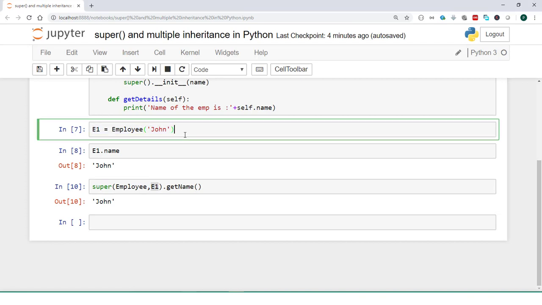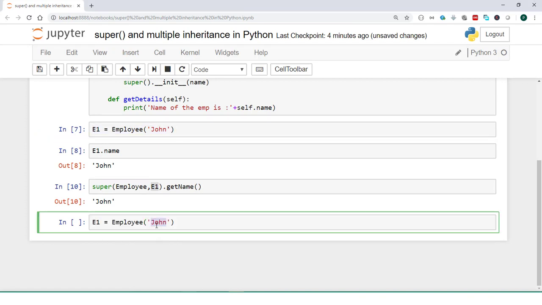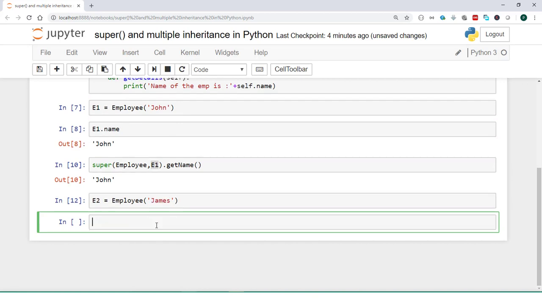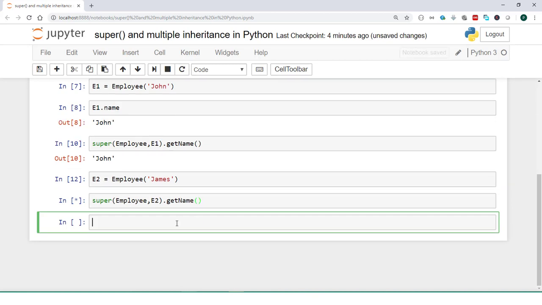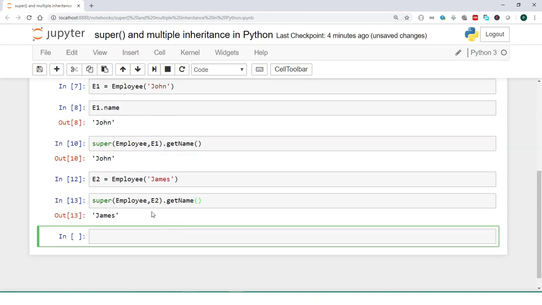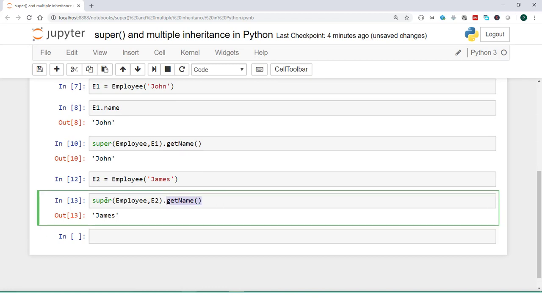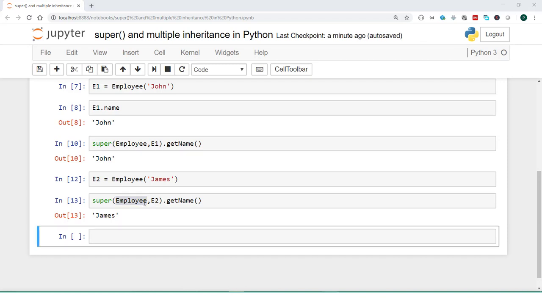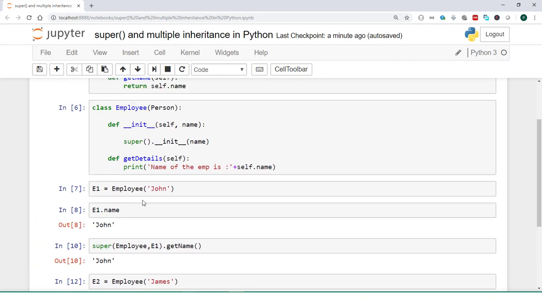To illustrate the same, let's create another employee object whose name is James, and we will name it as E2. Now once the E2 object is created, let us use the same super function and pass the first argument as employee class again, and the second argument this time is E2 and not E1. And on top of this, let's use the getName function. This will return James this time because the getName function, which is present in the super class of employee, operates on the E2 object.